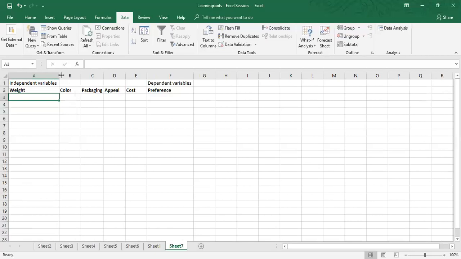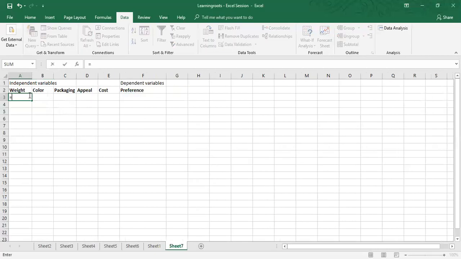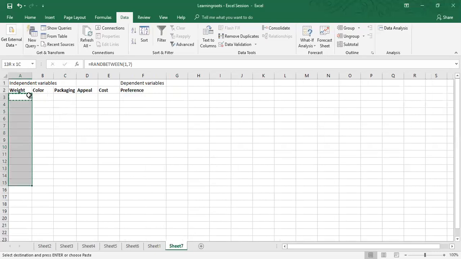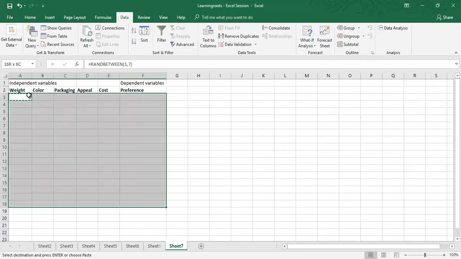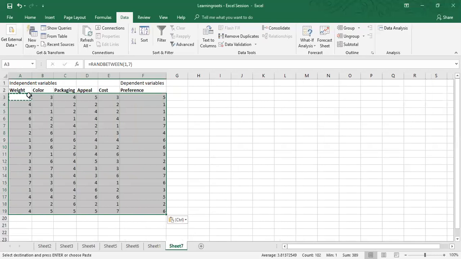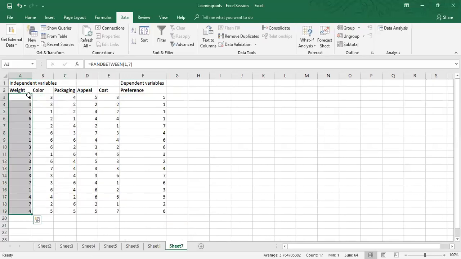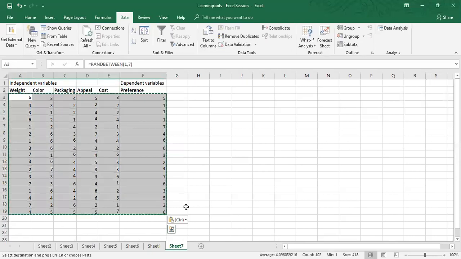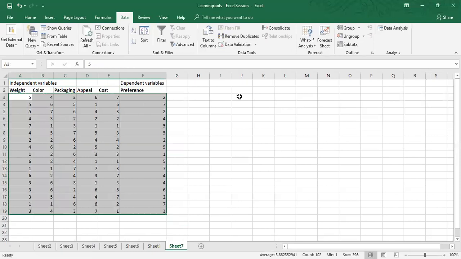Now I'm going to put in some random values. I'll use the RANDBETWEEN function to put values between 1 to 7, because that's the scale that we have defined. Let's say you did a survey and surveyed 17 people. These are the responses they have given. For weight, somebody has given 6, color 3, but overall that person has given preference 5 for that particular brand. Let me paste this as values. So this is the survey data that you have.